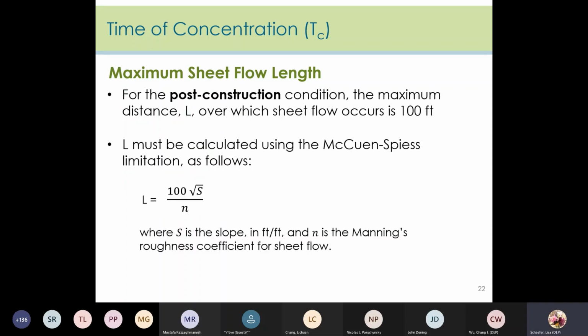For the post-construction condition, the maximum distance for which flow occurs as sheet flow is 100 feet, and the distance over which it occurs, L, must be calculated using the McCuen-Spiess limitation. Remember, if the sheet flow length calculated by the McCuen and Spiess limitation criteria exceeds 100 feet, you must limit it to 100 feet. Now, I haven't covered these variables yet, so let's do a little bit more before we get to an example.